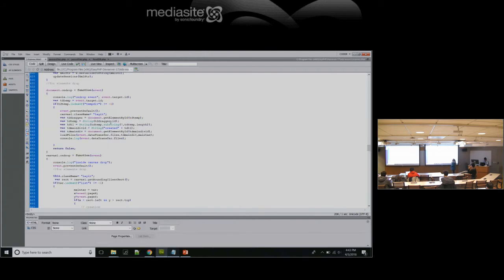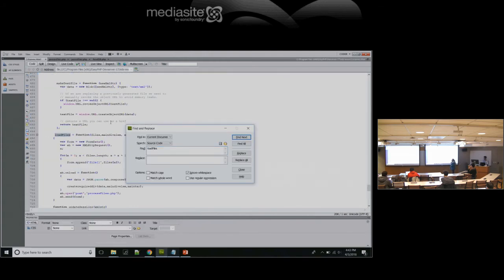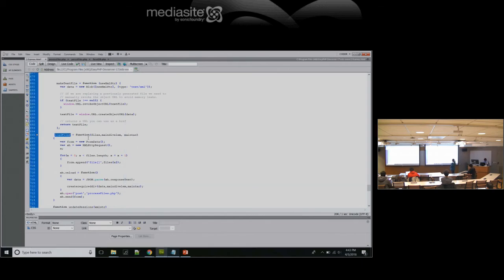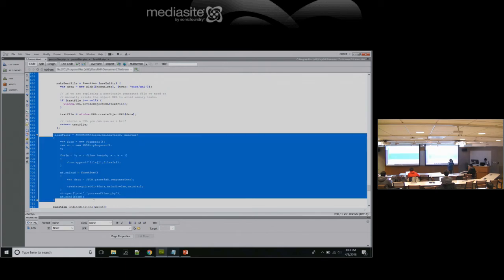Where did I put that code? Yeah, I didn't add it properly. Using bookmarks is a really good idea.